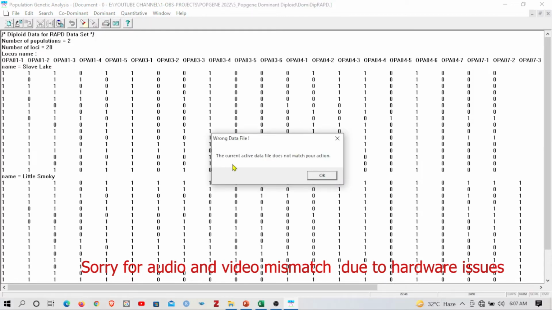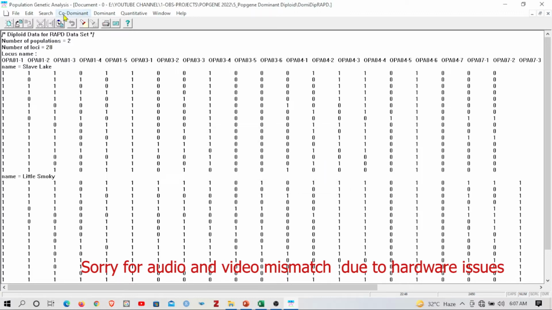Dominant diploid wrong data file, current active data file doesn't match your team.